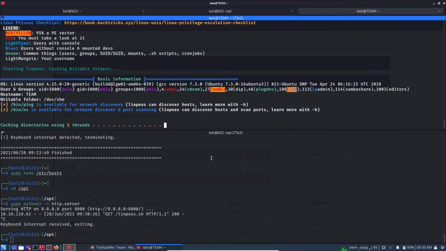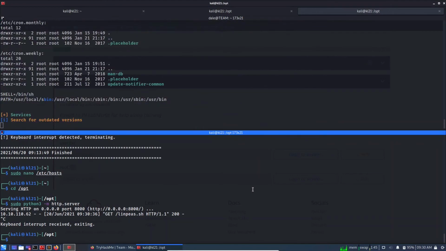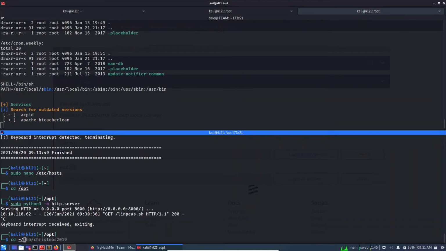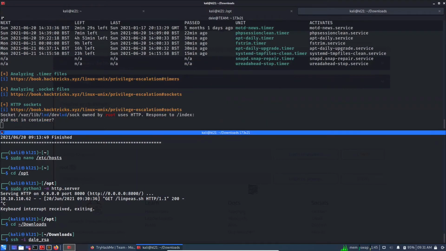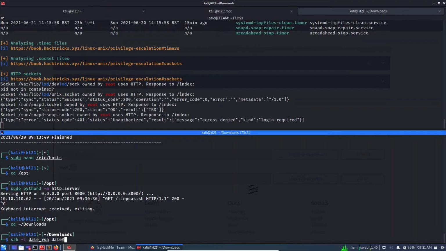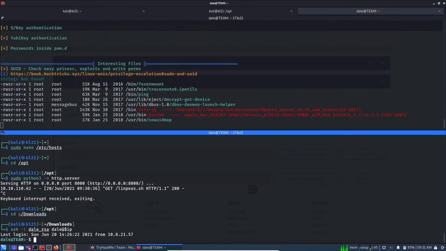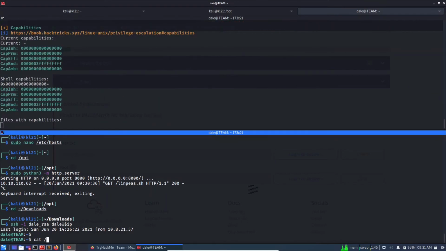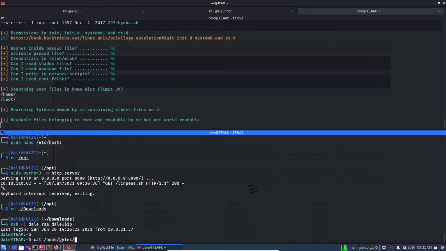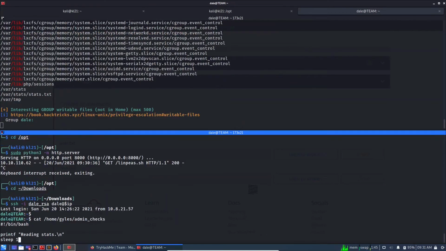Meanwhile, this is running. I want to check one more thing. Let's go to downloads and ssh -i, tail at $IP, and I want to check the content once again. Home, Gales, admin checks.